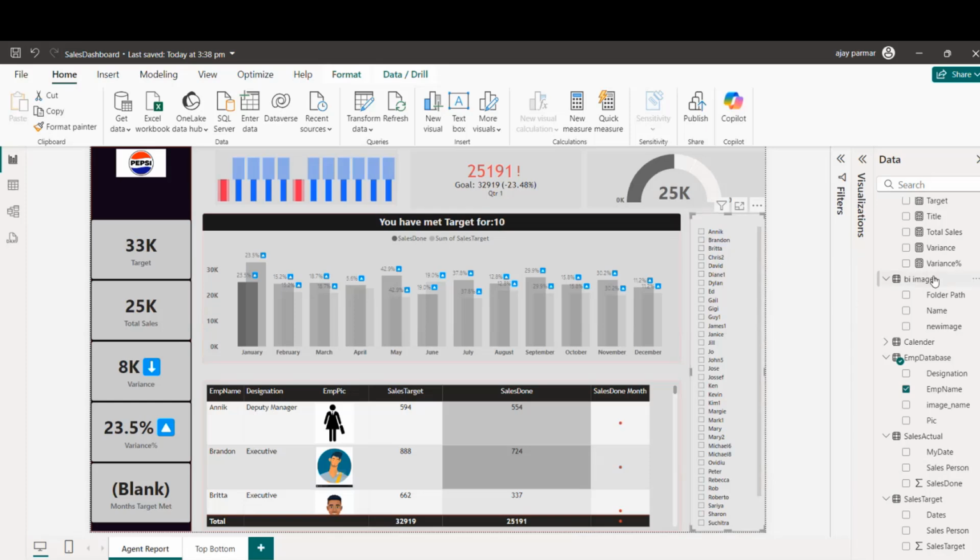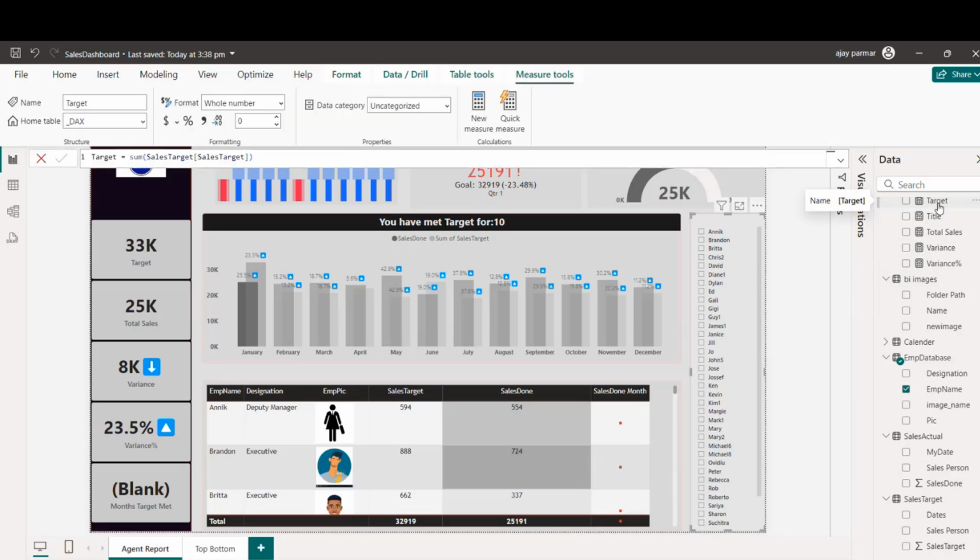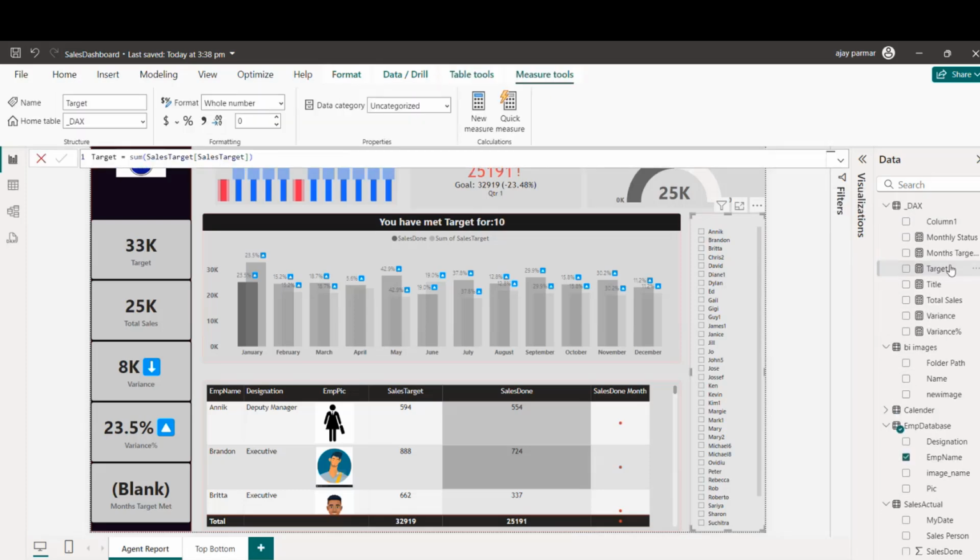But anyways, just to see what happened here. Your field is month target met. You are actually counting the rows where total sale is greater than target, correct? So it means here it doesn't get anything. We can write an if condition that if the result is blank, then it should show NA or something.